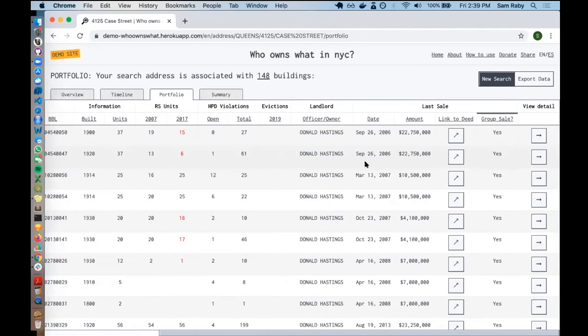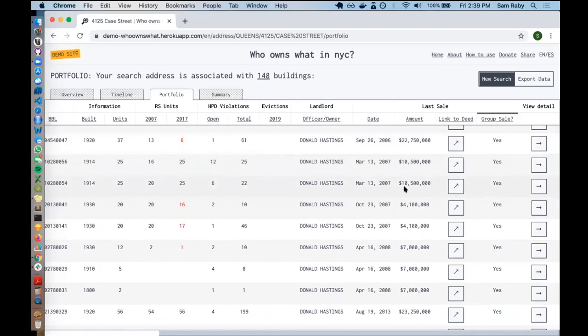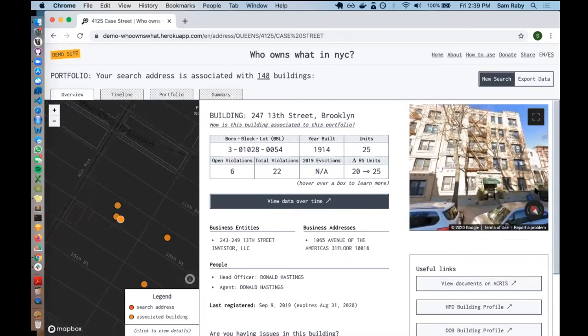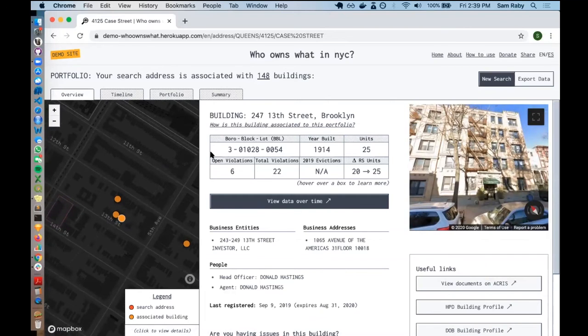And then the cool thing here is if you find a building that you want to look at more in detail, you can click on the View Detail button, and it'll bring you back to the Overview tab, but now you're looking at that new building. And so that's what the Portfolio tab is like.